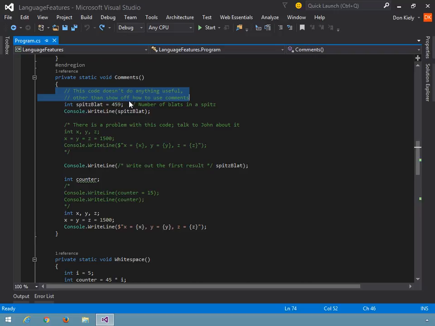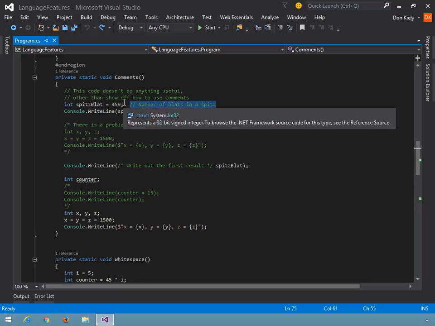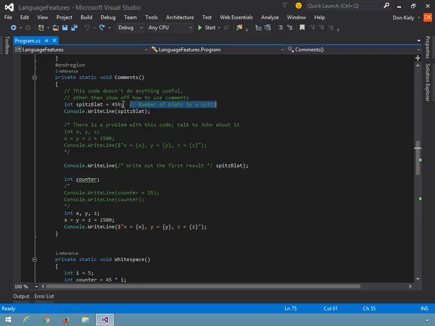Or you can place them to the right of code. So this is explaining what this piece of code does. This code, the compiler is going to compile, but it'll ignore everything from those two characters, the forward slashes, to the end of the line. And by the way, don't worry, this is a nonsensical statement. So there's nothing C# about spitzes and blats. Okay, so those are single-line comments.